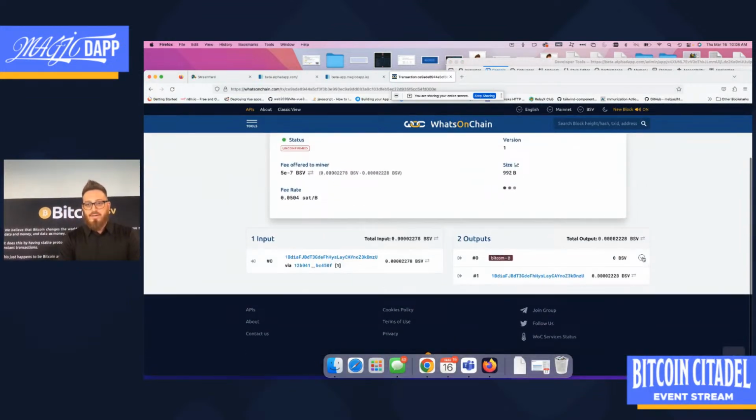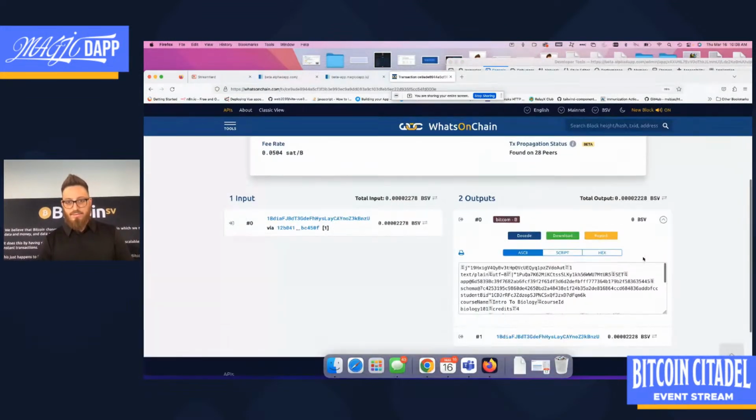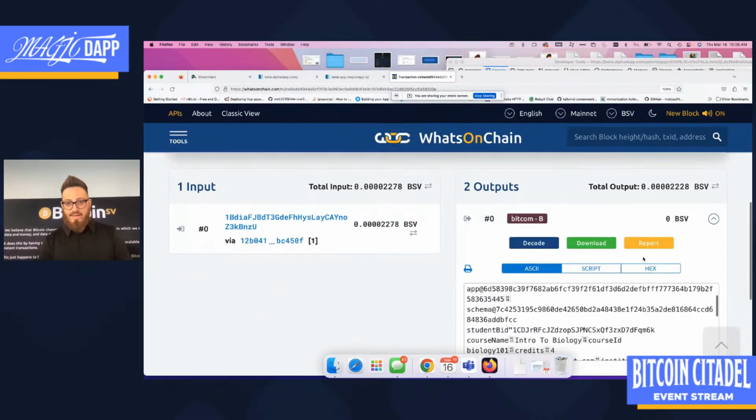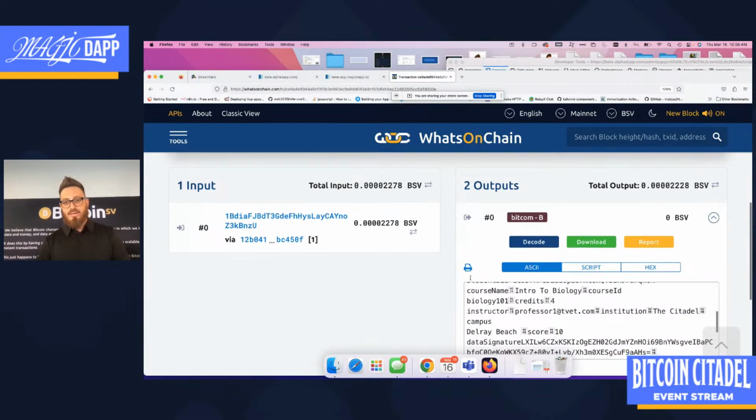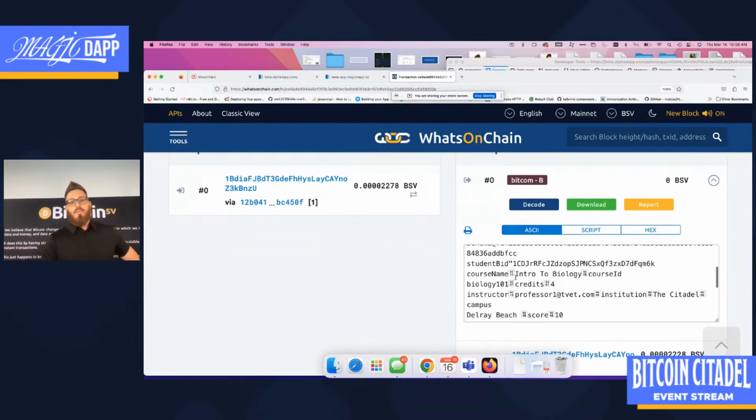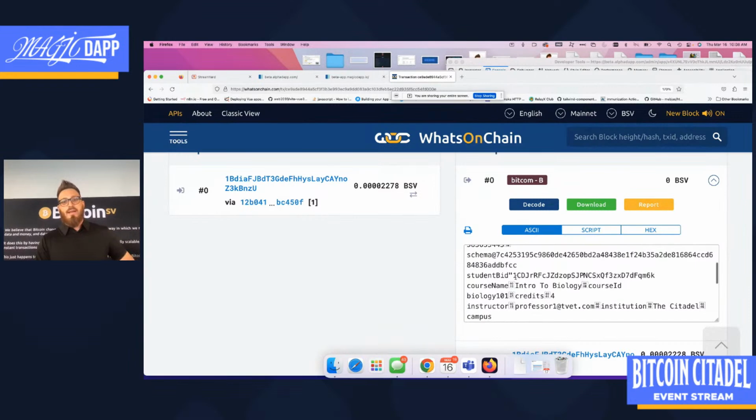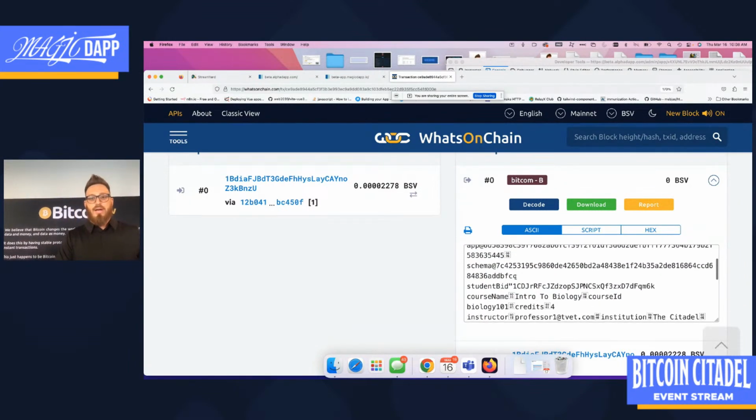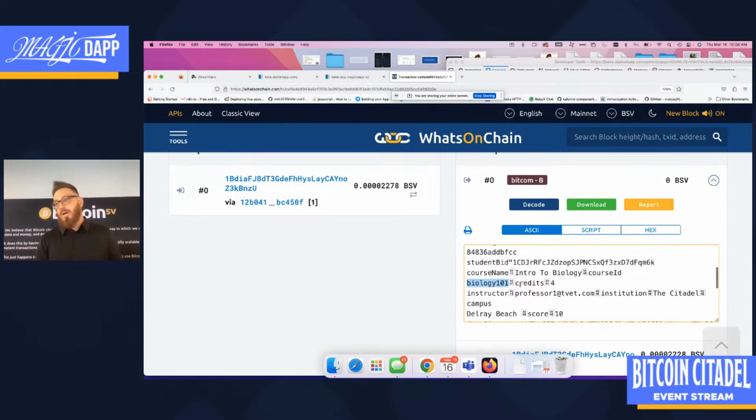So now when we go check this out on chain, I'll make this bigger so that everybody at home can see it on the screen. You don't necessarily need to know how to read this, but you can see that all of the data that we piped into that form ended up inside of a transaction that is now on the blockchain, right? We had a course name, we named it Intro to Biology. The course ID had a tag, it was Biology 101, we gave it 4 credits, and so on.